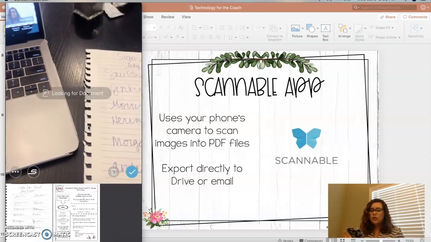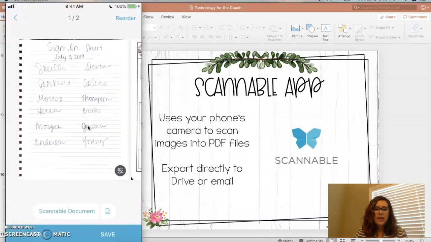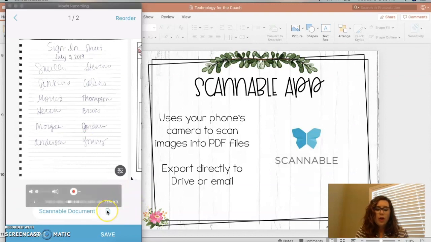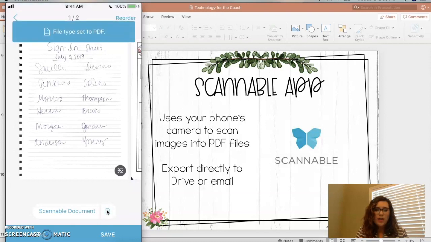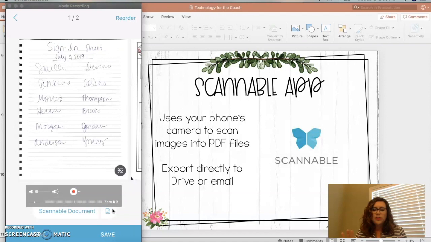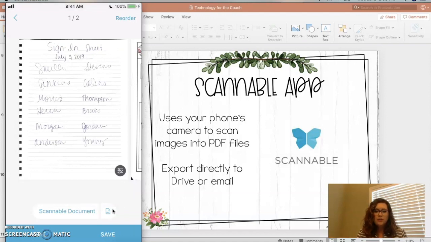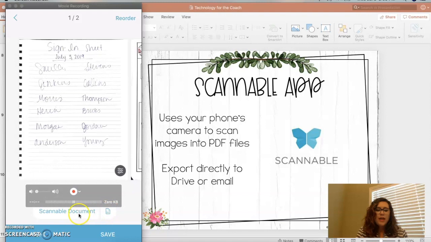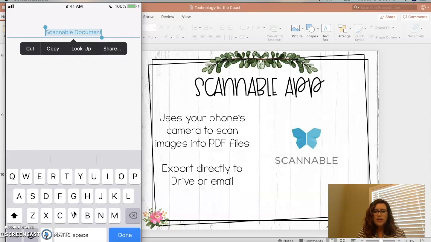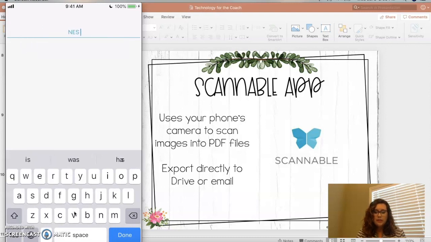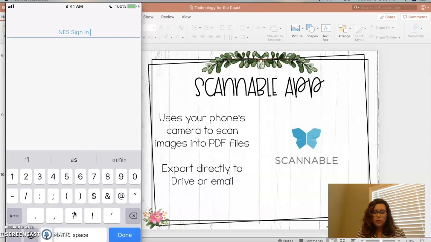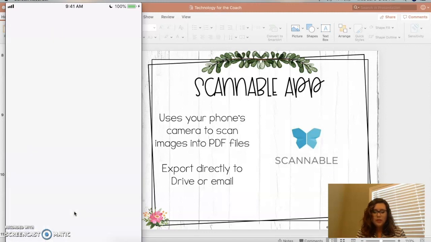So now I've got my two, so I click the check button. Down here, you have the option to change it from PDF to an image. I have to warn you, sometimes for some reason this defaults itself to image. Of course, you want it to be PDF, so just make sure that this says PDF. If you click on Scannable Document here, that's the title. So I can go ahead and title it, let's say, NES sign in for 6/3/19, done, and that's the title.